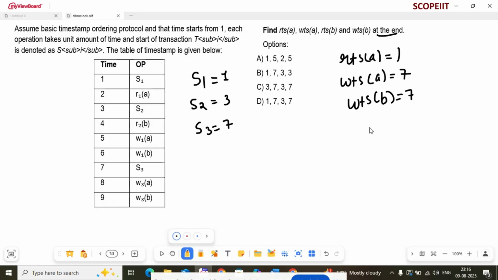Next, RTS of B. So let us check for RTS of B. R of B is in S2. Then it is not repeated again. So when RTS of B is executed in S2, that means it is 3.